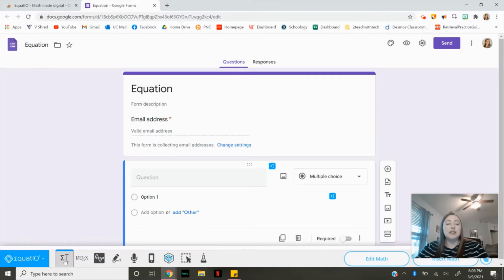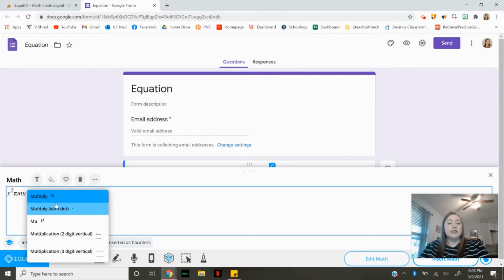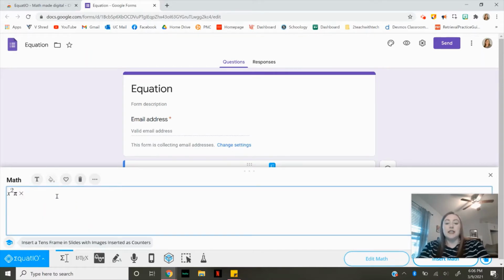The first option is Equation Editor. Here you actually just type in your equations. If I wanted to do x squared, I would type in x, and then to get the squared feature, I'm going to start typing squared, and you can see it pops up. If I wanted the pi symbol, you just type in pi. Any of those symbols for equations that you want to use, you can type in here. If you want the multiplication symbol, instead of having to use the asterisk on the computer, you can type in multiply.